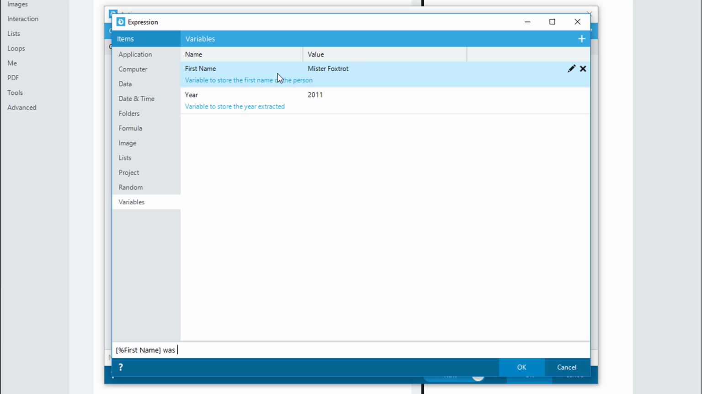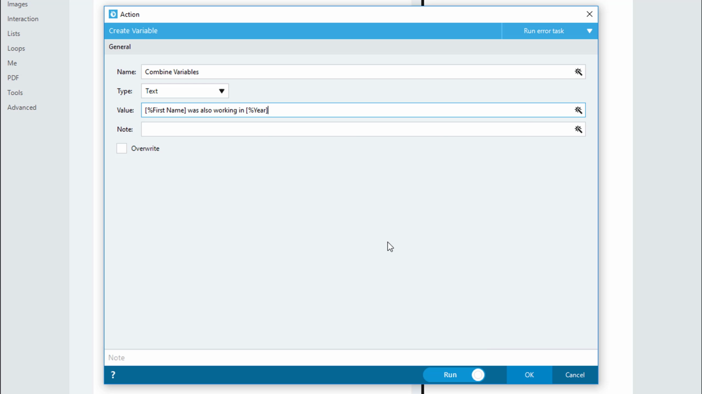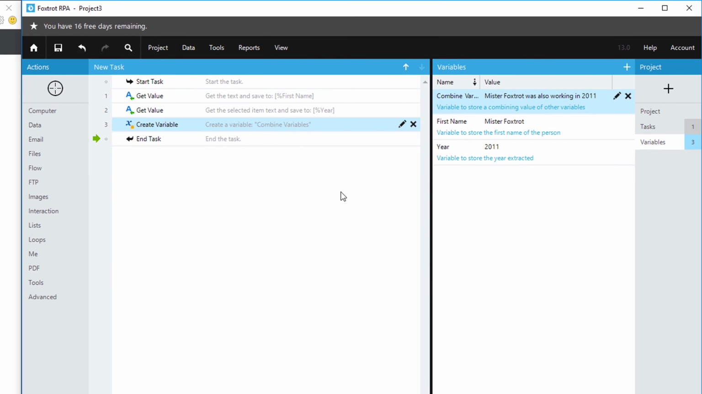As you can see, we're going to add information to that variable that will combine both of those tokens. So we have Mr. Foxtrot was also working in the year that we saved as well. So you see both of those tokens in the same field. We can also create notes the same way with this action, saying that this variable was created from two other variables. And when we go to the bottom and click OK and actually execute that action, you will see a third variable that is created named combined variable that has the sentence Mr. Foxtrot was also working in 2011. Showing that it combined both of those variables.